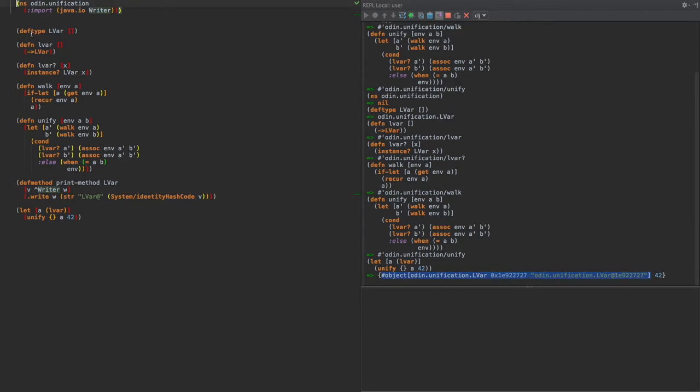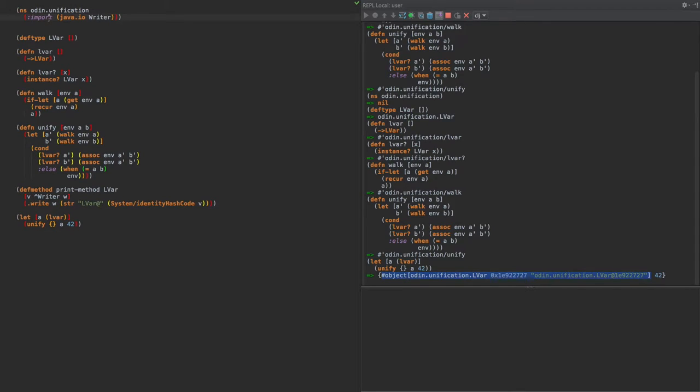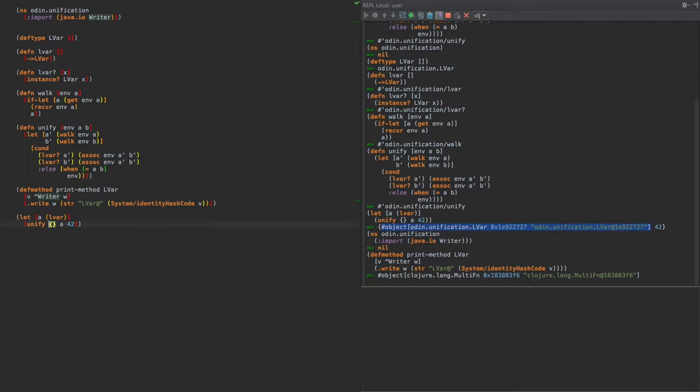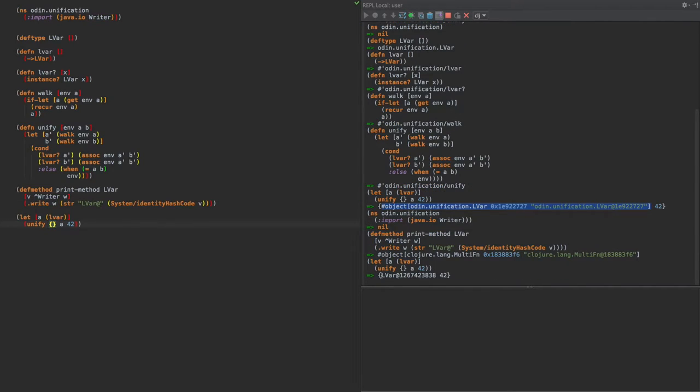Okay. And as always, I'm using Cursive here. It's my preferred editor. So we add that in there. And now when we do unify, we see that, okay, now we're printing out LVAR at some ID is 42. Now, this isn't valid Clojure data. We can change that in the future. I kind of like this.